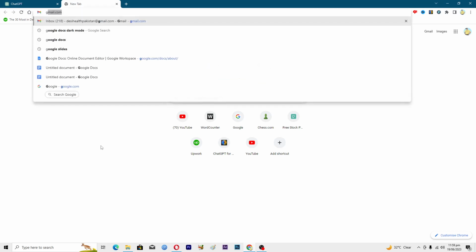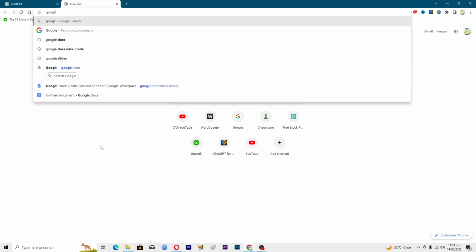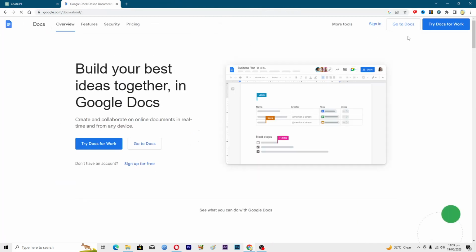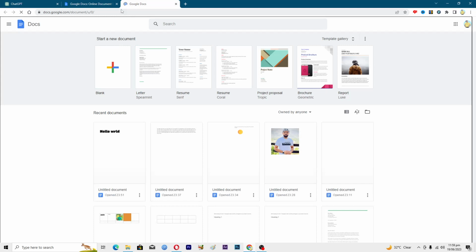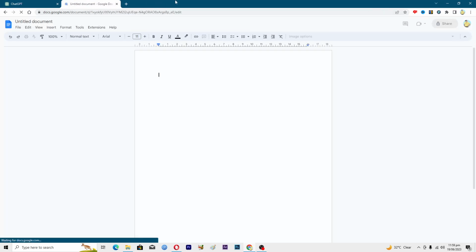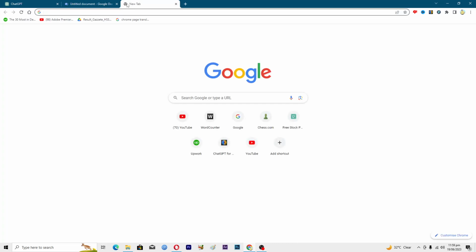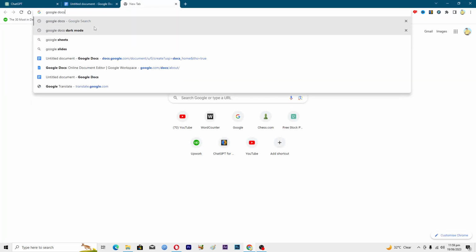So first of all, you need to open up Google Docs here. Search for Google Docs and then open up this first link, and from there go to this Docs option, and from there click on this blank option. Right now, as you can see, we are not in dark mode here, so we will open up Google again and search for Google Docs dark mode.